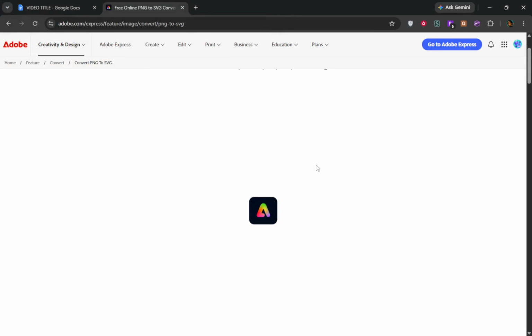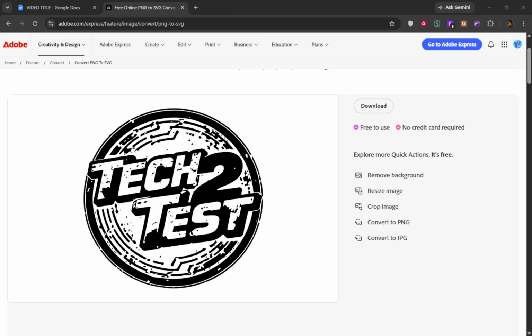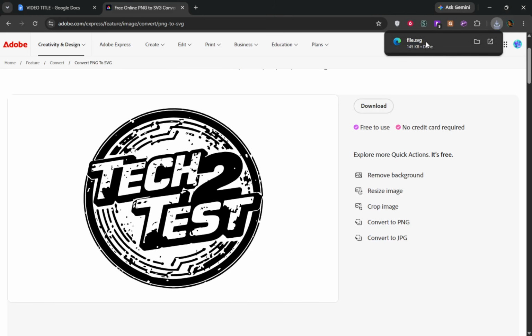With the conversion complete, you'll be prompted to download your new SVG file. Click the Download button and the file will be saved to your device. This step ensures your changes are saved and your new file is ready for use. A key benefit of using an online converter is speed. It's fast and doesn't require any additional software installation.